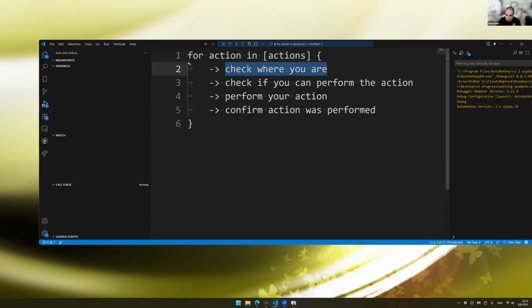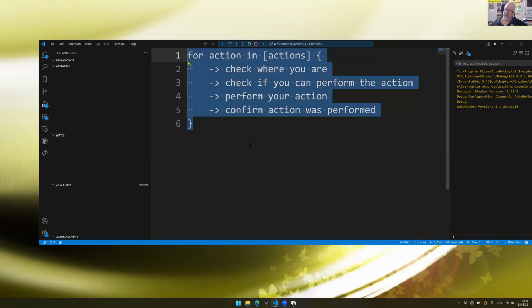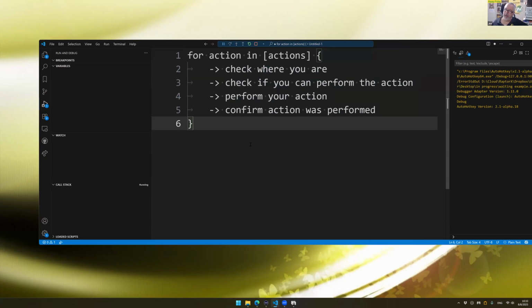Where am I? Can I do the thing? Do the thing. Did I do the thing? Let's do it again. And you keep doing this, your program becomes really stable. It's really weird when it goes ahead and crashes. Does that make sense? That's the actual way I would say automation should go.